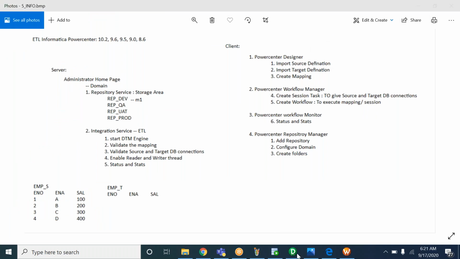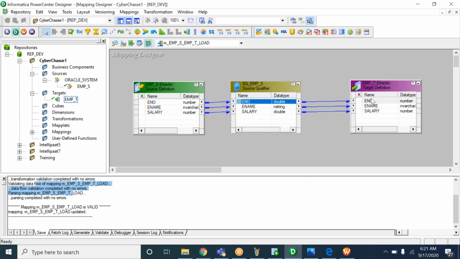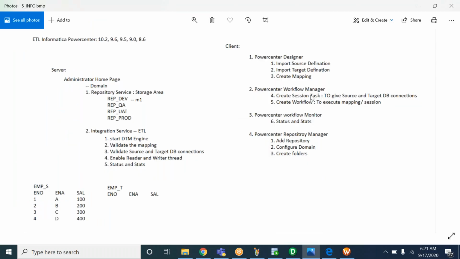The mapping just maps which column to which column we have to load the data. So here we are mapping source employee number to load into the target employee number, source name to the target employee name, and in the same way source salary should load into the target salary. So after creating a mapping, in the fourth step we have to create a session task.